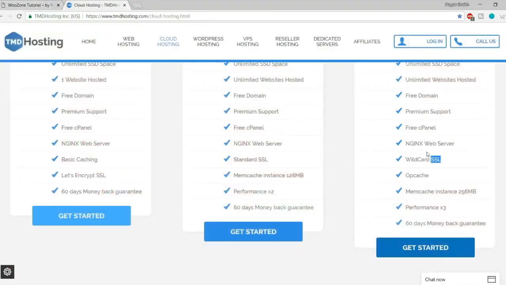Now from July onwards 2018, an SSL certificate is compulsory for your website. Here we have wildcard SSL, which means that you can install SSL certificates on an unlimited number of domains and subdomains. Then we have Optimum Cache. This will improve the performance of your website, make it much faster and much easier.